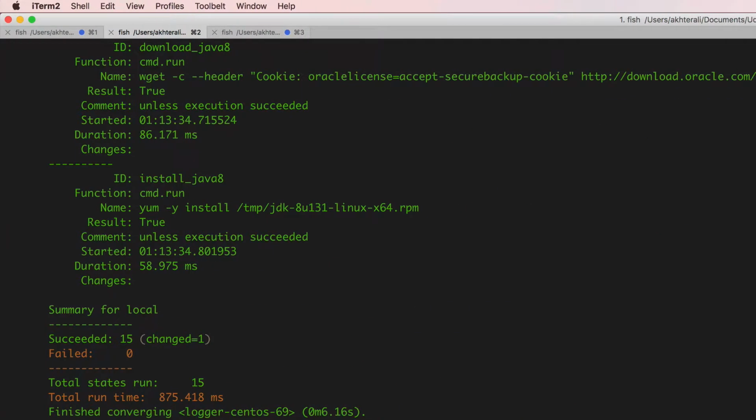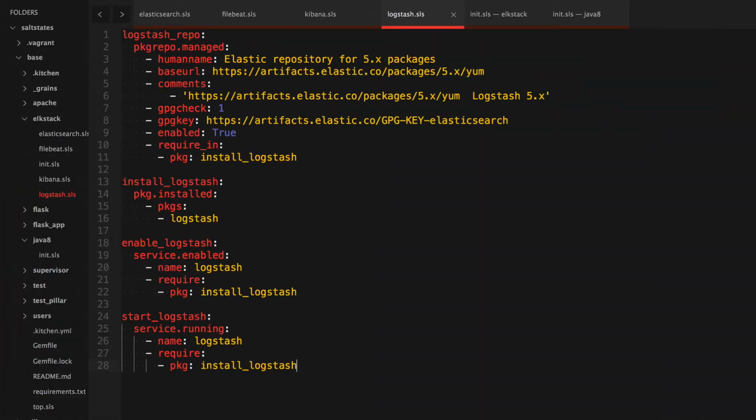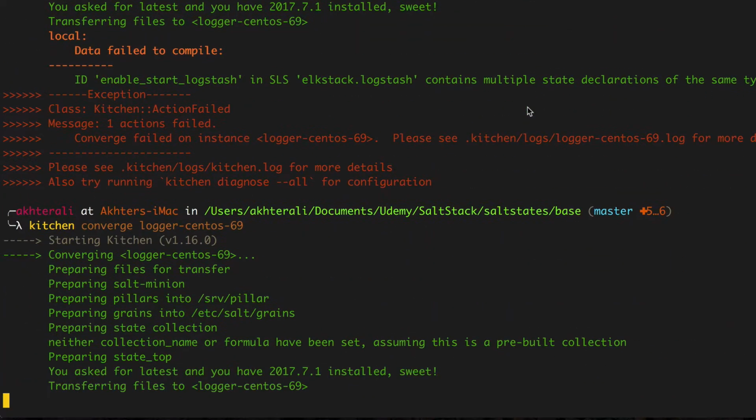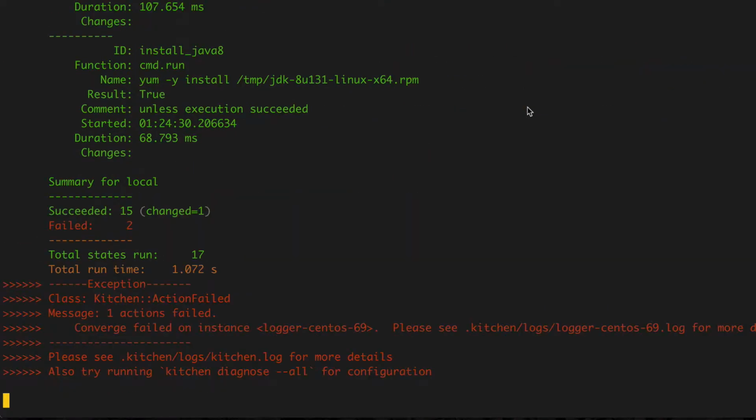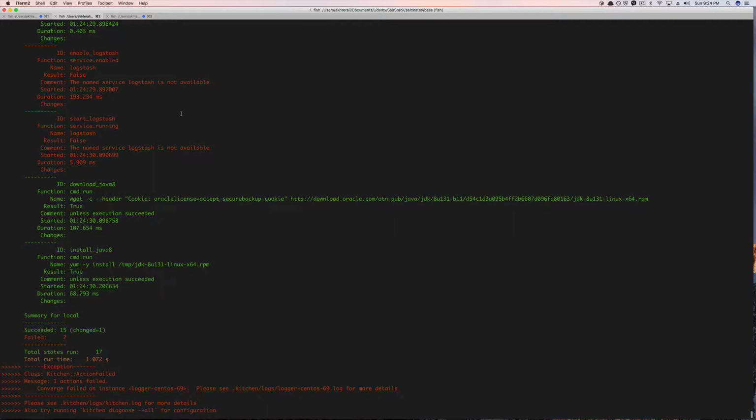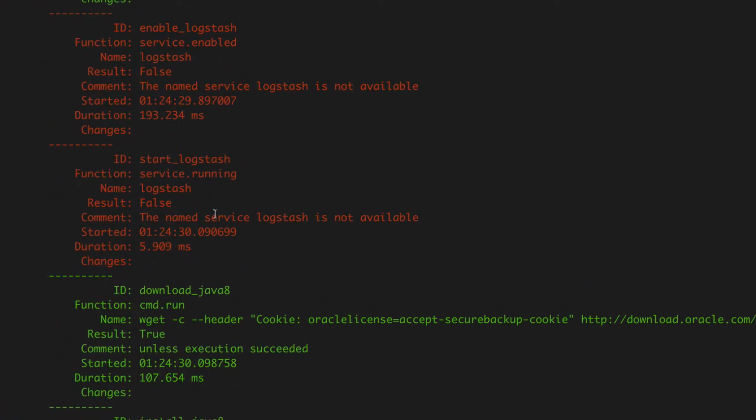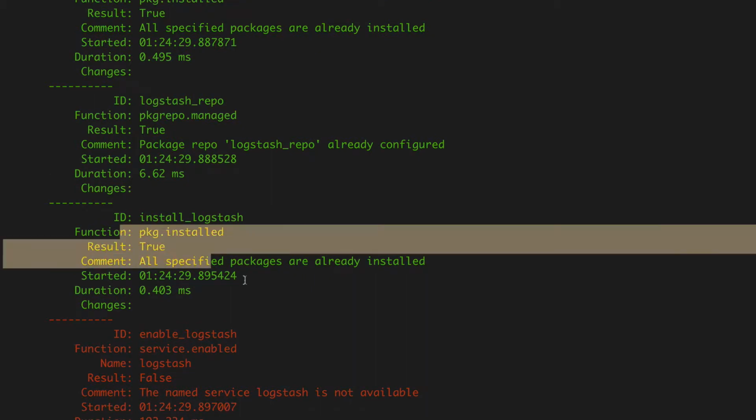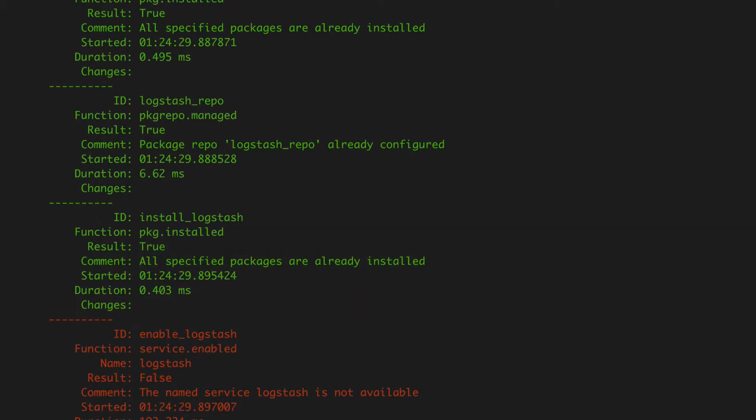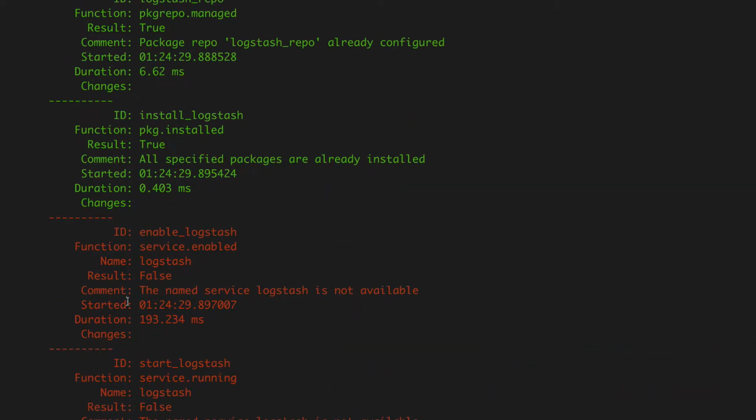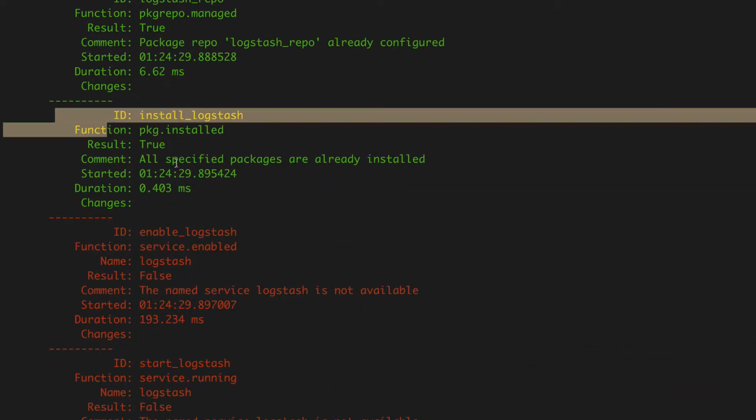All right, so let's see how that works. Oh, it still failed. It says the service name logstash is not available, meaning that even though we installed it, it's not actually a service yet. And so I'm going to go ahead and pause here, and I'm going to figure out why it's not a service yet, because I installed it via RPM.